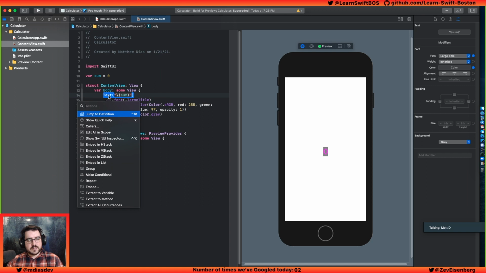And if you command click on it, you can embed it into an HStack, which is your horizontal stack view. So your elements will be laid out left to right. You can put it into a VStack, which is a vertical stack view. It lays them out top to bottom. Or you can put them into a ZStack, which lays them out closer and closer to the user.